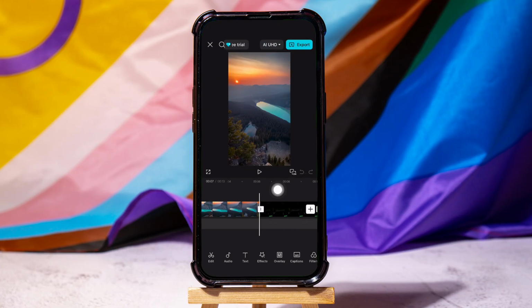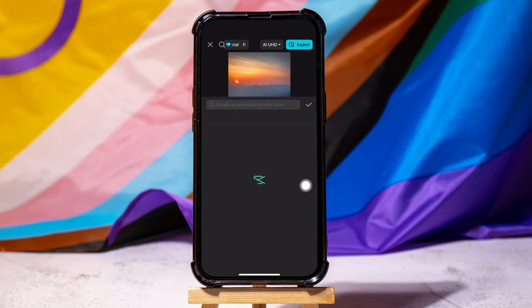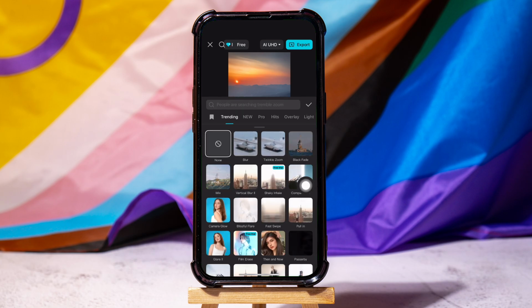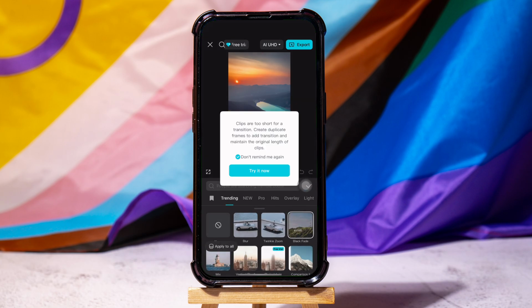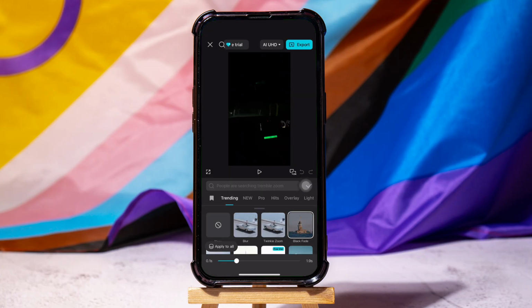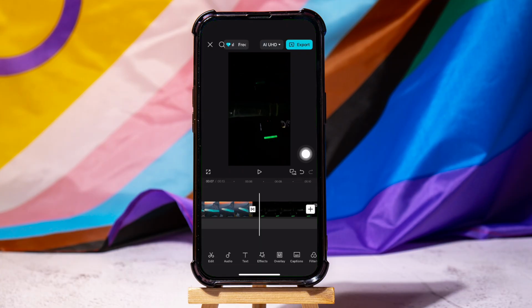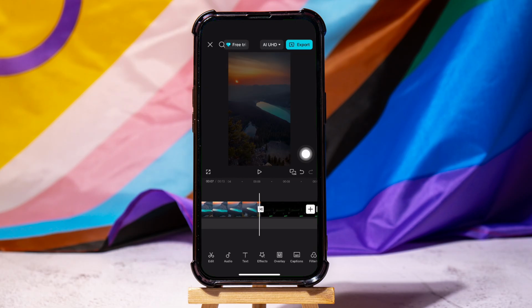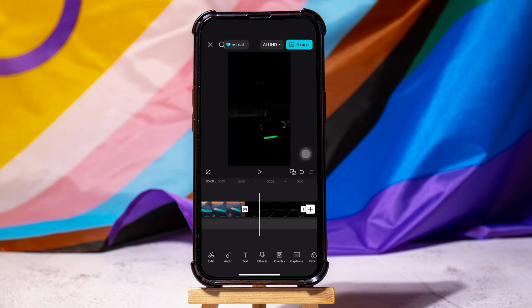Over here, tap on the icon in between the two videos as shown. You can view all the available effects over here. Choose the effect that you like. For example, black fade in the trending section. And then, tap on the tick icon. You have now created a smooth transition between the two videos.